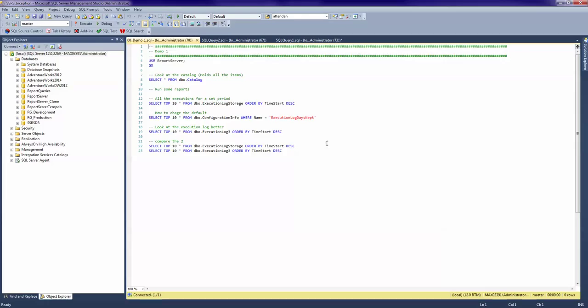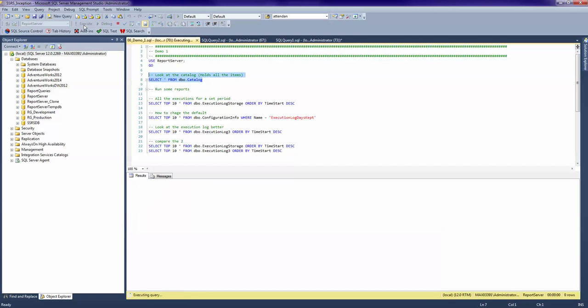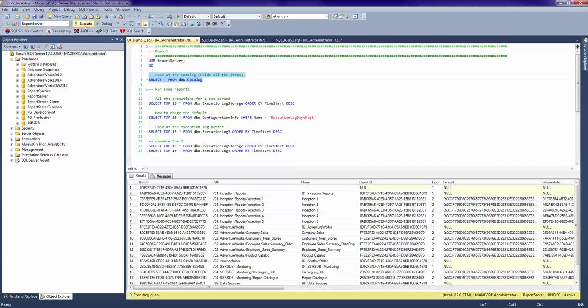So I'm just going to run a couple of queries and actually have a look at what's going on here. So I'm actually doing what Microsoft don't want me to do. I'm querying the report server live. So what we can do is just quickly select star from catalog and actually have a look.